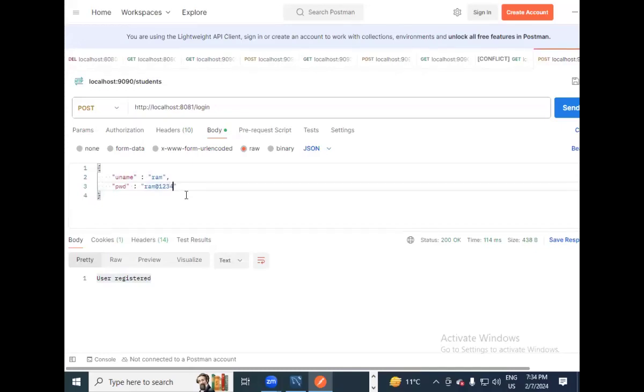Let me give a wrong password, rom@1234. See the response that we are getting from the API. Click on send. What is the response? Invalid credentials. So now if I give a valid password and click on send, welcome to Ashoka. So user is able to register, and user is able to log in with the help of Spring Security.